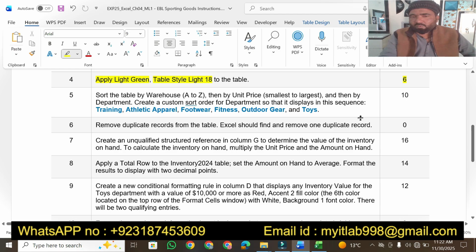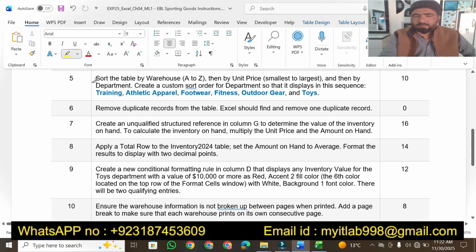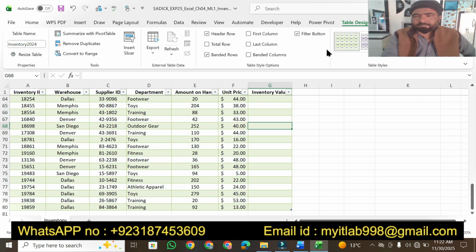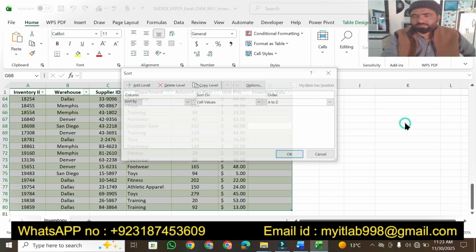After solving question number 4, now we are moving toward question number 5. Sort the table by warehouse A to Z, then by unit price smallest to largest, then by department. So come on here, home, there is editing group, sort and filter, and there is custom sort option.